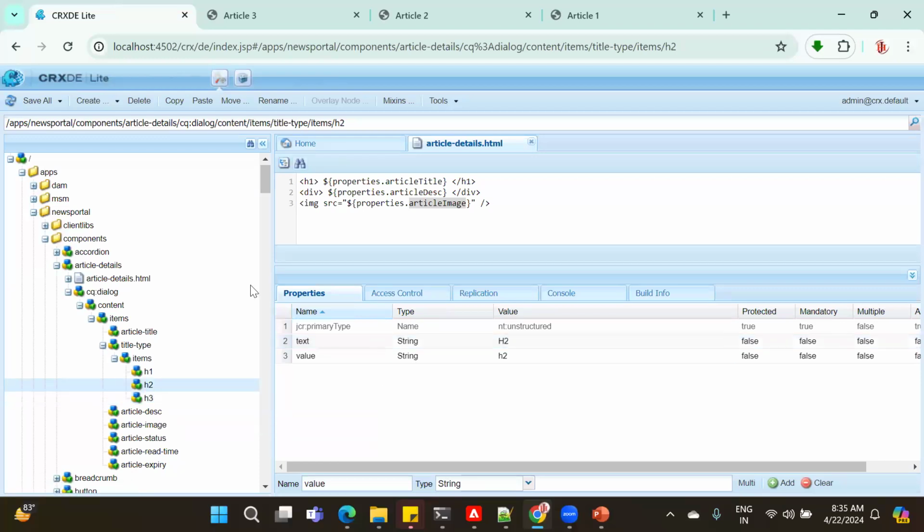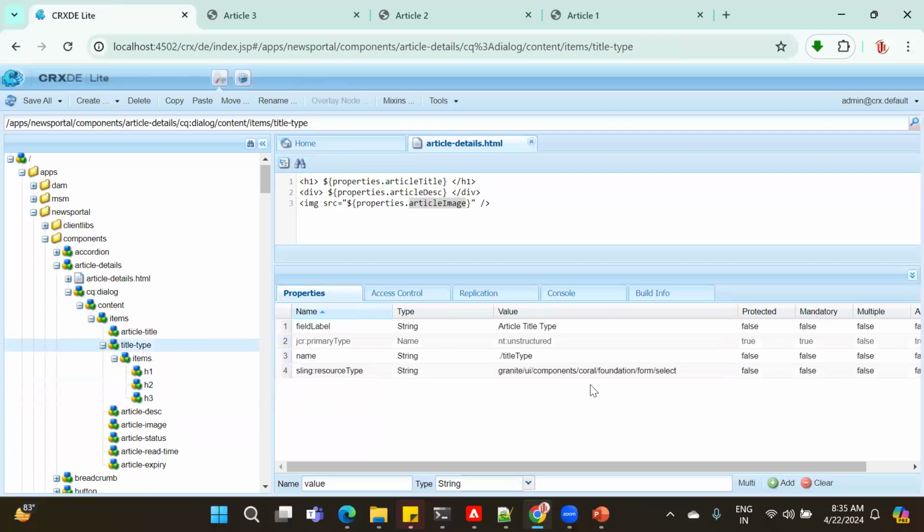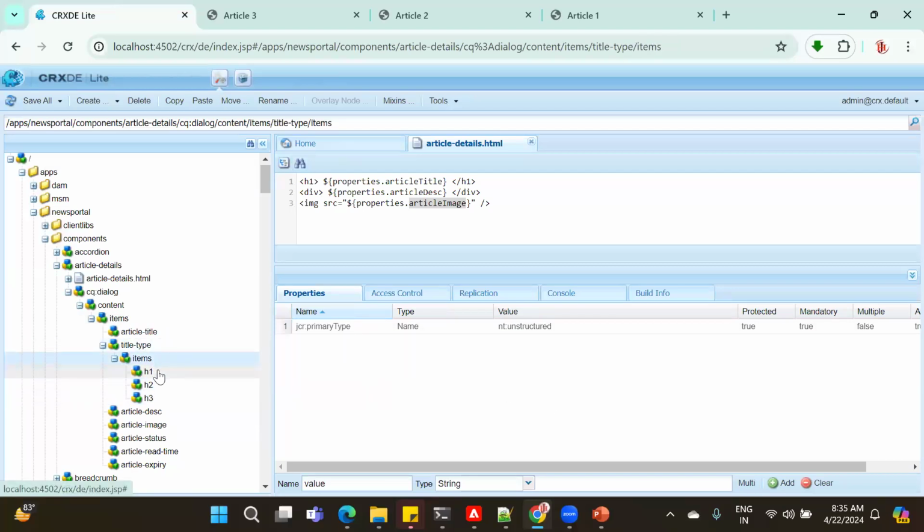So I have added three options in the selector. Type is select. Items is a mandatory child node. Under items, the first option is H1. For every option, two properties are required: text property and value property. Text property is for the displaying purpose and value is for the storage purpose. When you select H1, this H1 value will be stored in the JCR repository. But on the dialog, the text will display, while internally it will store the H1 value into the JCR repository.